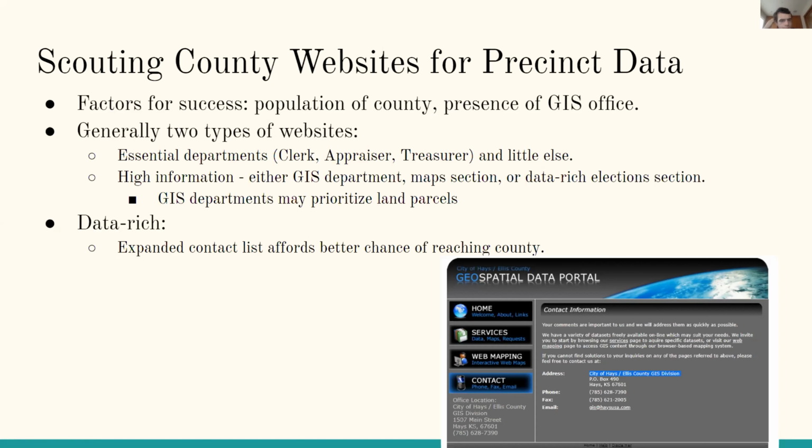If there wasn't that data, as was the case with many counties, then we would look for different contacts that we would find, such as a GIS coordinator, a county appraiser, or a county clerk, and then email them, which I'll get into our process for doing that now.